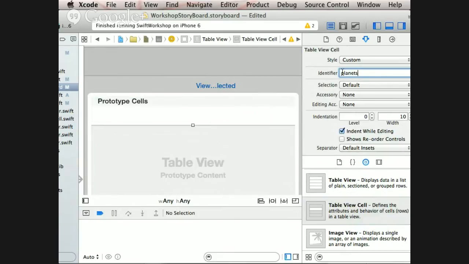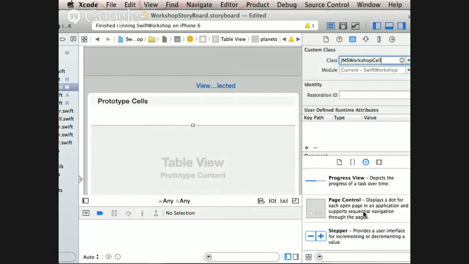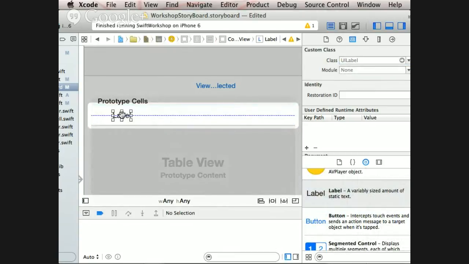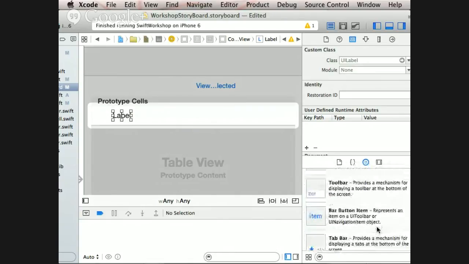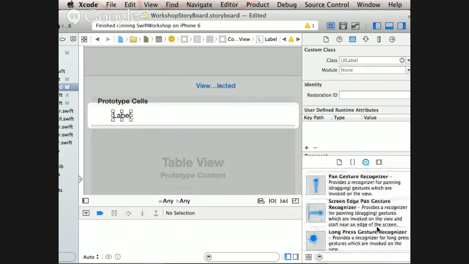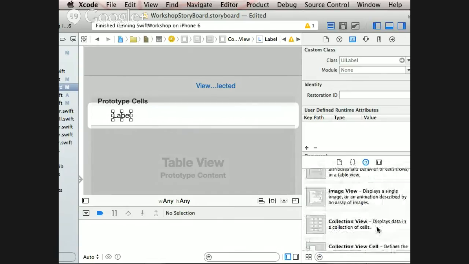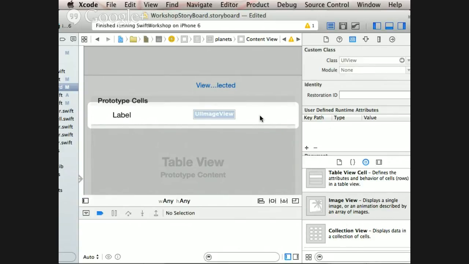You must also drag in a cell, and it will pop it in there. Give it the same identifier, planets. Hit enter, always hit enter. And then set the class, JMS workshop cell. And here we need to go back and set the labels. Just click and drag, set that one there. Then we need the image view. Where did you go? The UI image view is always close to the bottom. Maybe not anymore. There it is. Image view. I'll make it very elongated and there. So now we have a label and a UI image view within our JMS workshop cell.